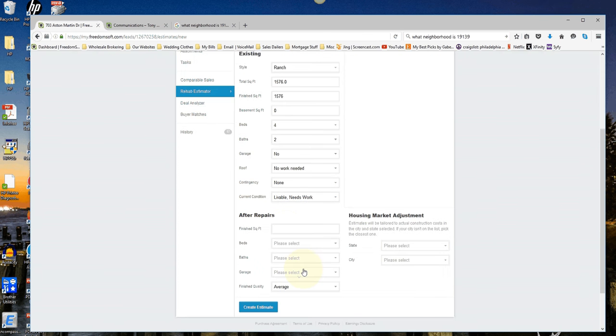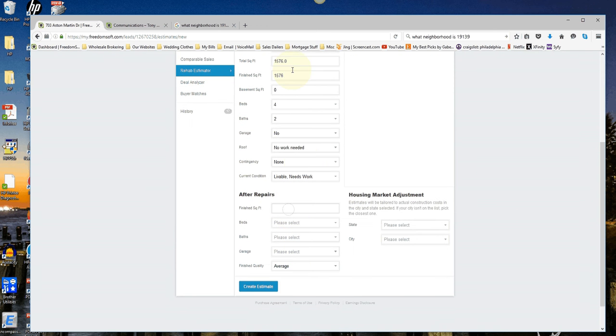Finished square foot. Now you're in the after repair section. Finished square foot, you're going to take this number up here, 1576. Beds, we're going to take that number right from here. As you already know, it's a 4-bedroom. You already know it's a 2-bath. You know that there's no garage. And the finished quality, you want to usually pick economy. Economy to average. If it's a nicer house, you want to pick average.